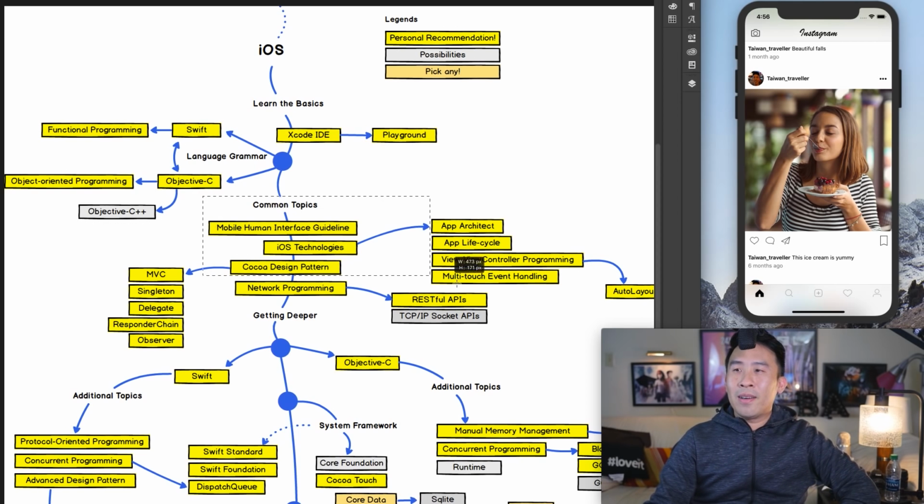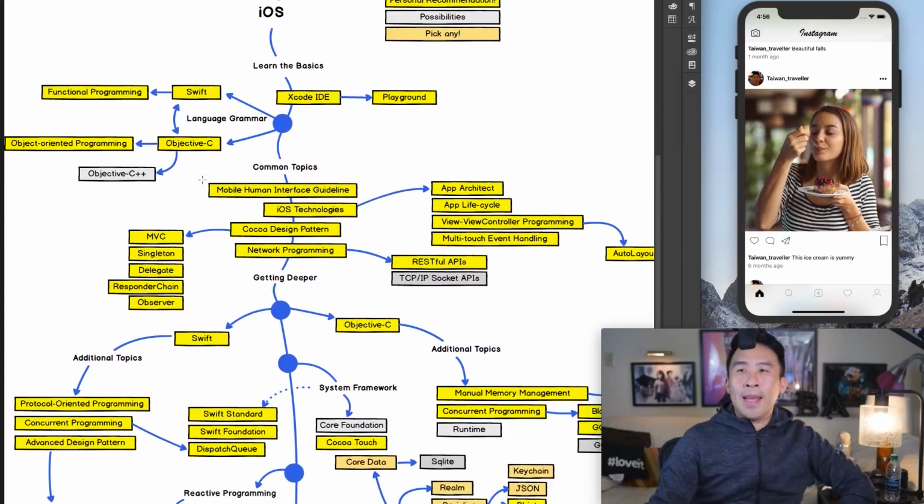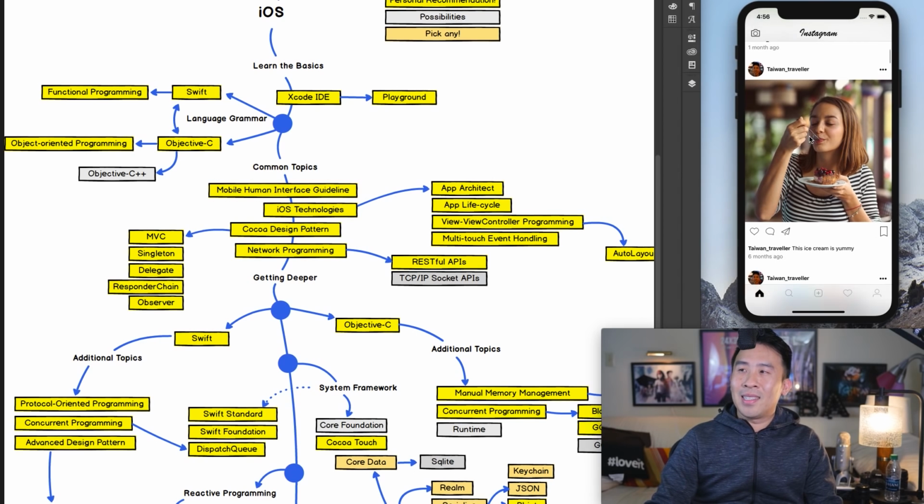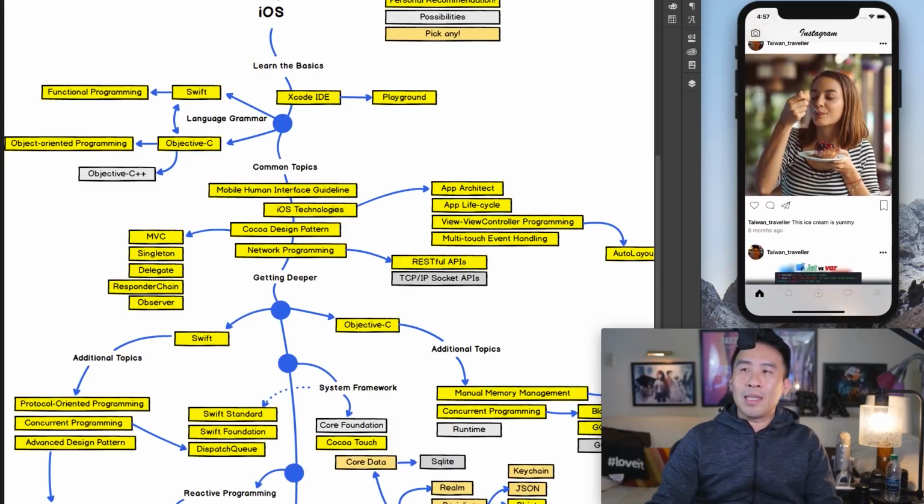So moving on here, down inside of the common topics, let's go over some of these topics. And we're going to start off with Mobile Human Interface Guidelines, which is more commonly referred to as the HIG. And the reason why this is important is because when you're making iOS applications such as our Instagram Firebase app over here, you need to know how to put together UI that makes your user actually want to interact with your application, right? So some of the things like the sizing and the buttons and the scrollability of your application, that all comes from the HIG.